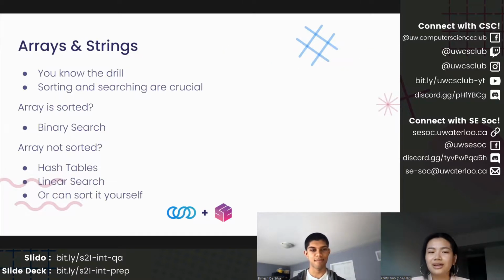Arrays and strings. I really hope you know what arrays and strings are. But in particular, in interviews, sorting and searching often come up in these types of questions. They might be the centerpiece of an interview question. They might not be. So some helpful guides with arrays and strings: if you need to search the array, if it's already sorted, use something like binary search. You're only getting log n on speed complexity.